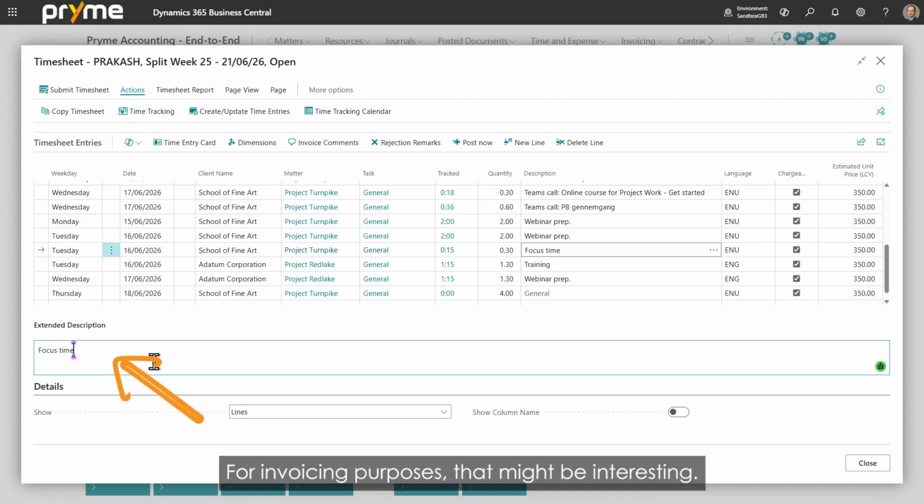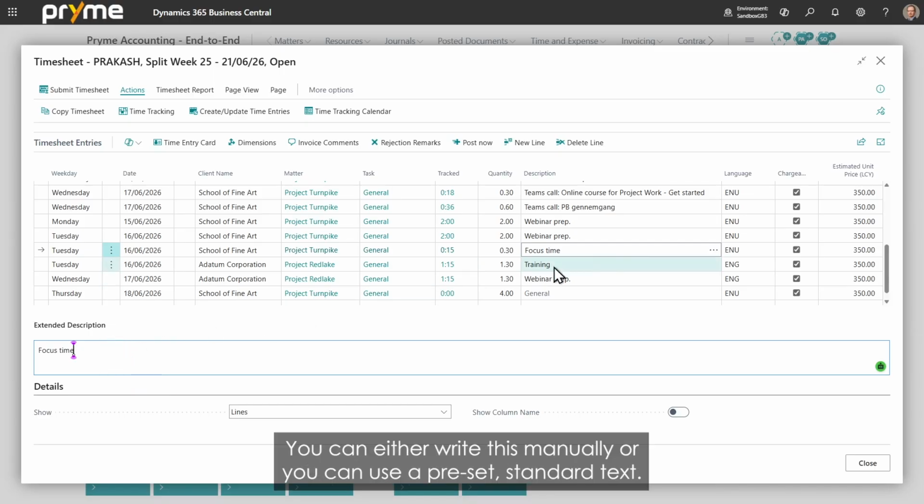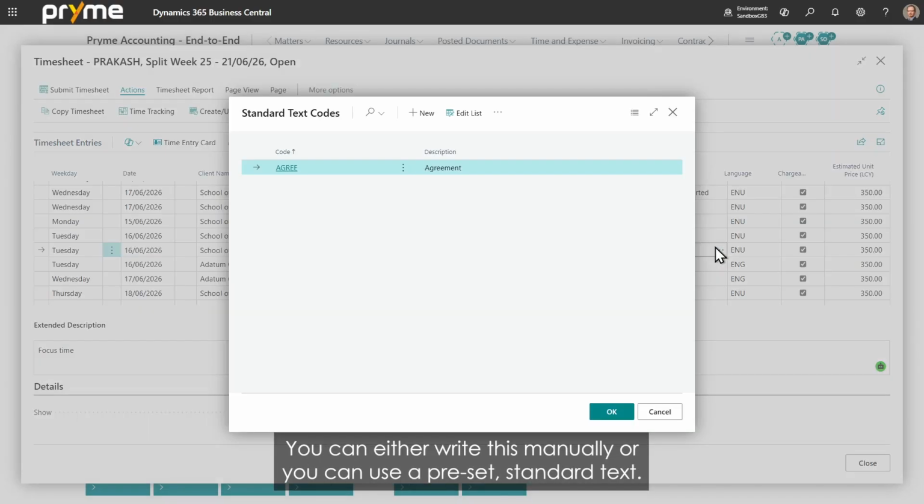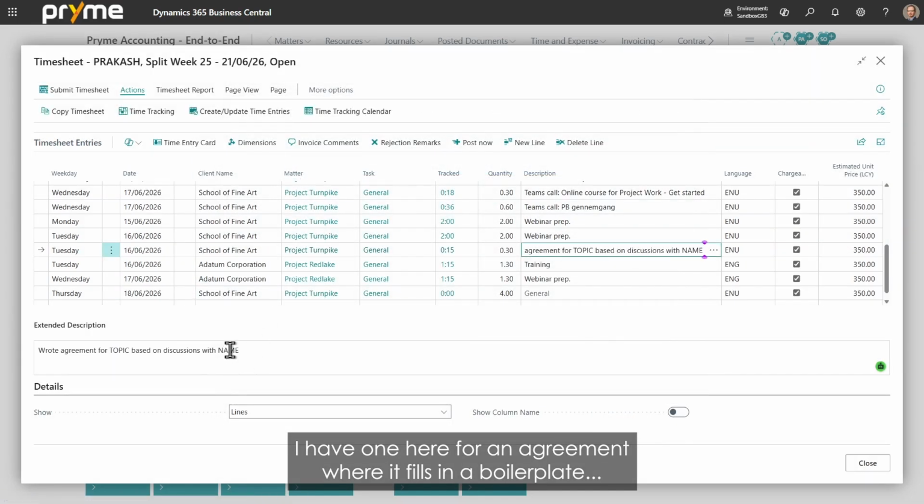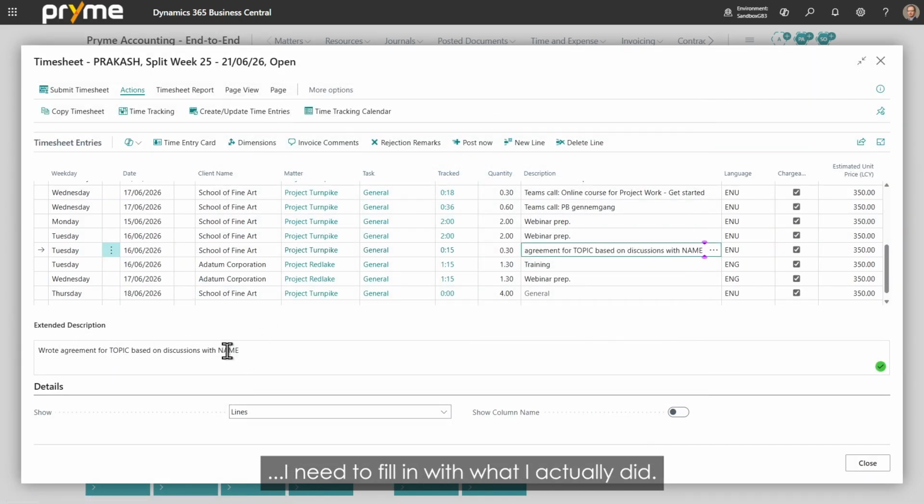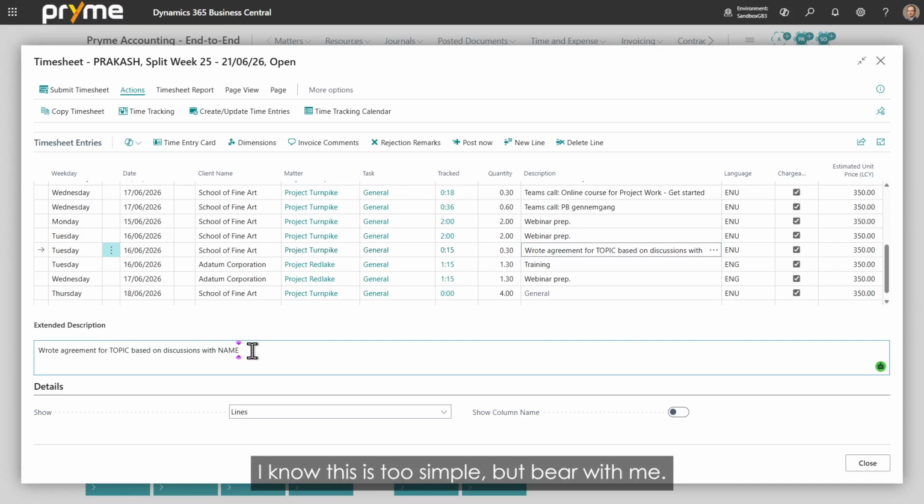For invoicing purposes, that might be interesting. You can either write this manually or you can use a preset standard text. I have one here for an agreement where it fills in a boilerplate. I need to fill in what I actually did. I know this is too simple, but bear with me.